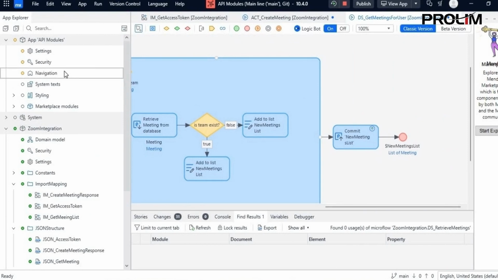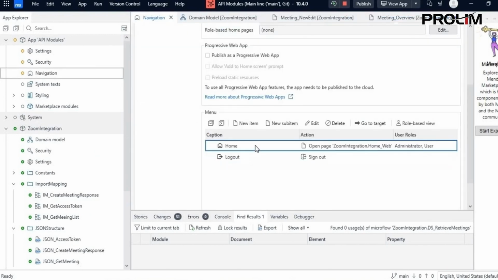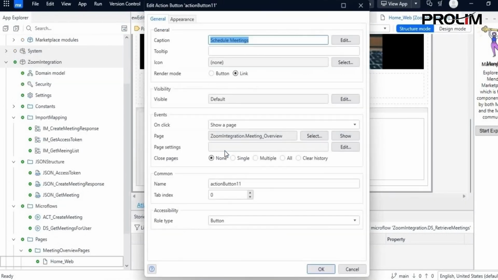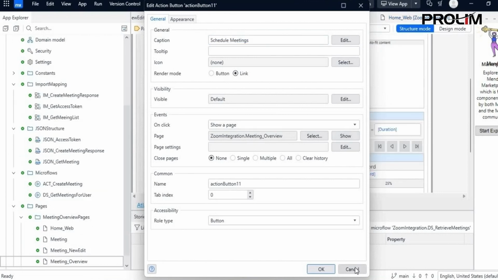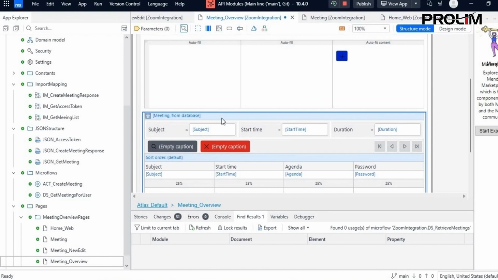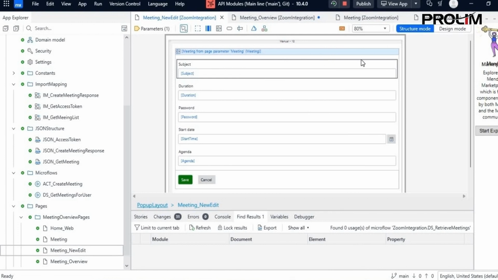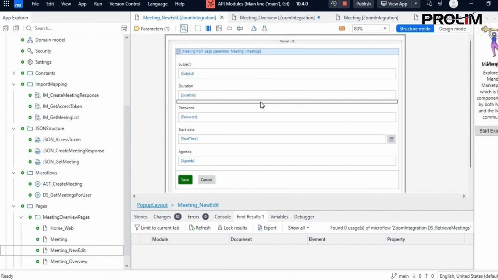So let's go to the navigation. Inside the navigation, I have configured the home page. Let's go to the home page. Here there is a Schedule Meetings option, and on clicking this, it will take you to the meeting overview page. In this page, we can see all the meetings that we have created inside the Mendix app. There is a plus icon available at the top. On clicking this, users can enter the subject, duration, password, start date, and agenda for the meeting. On saving this, it will invoke the Create Meeting API microflow.